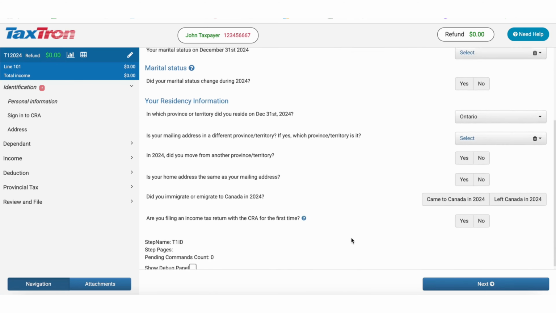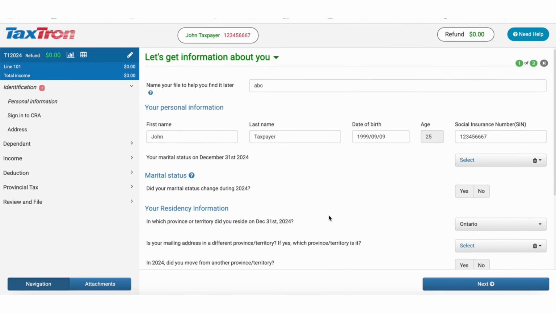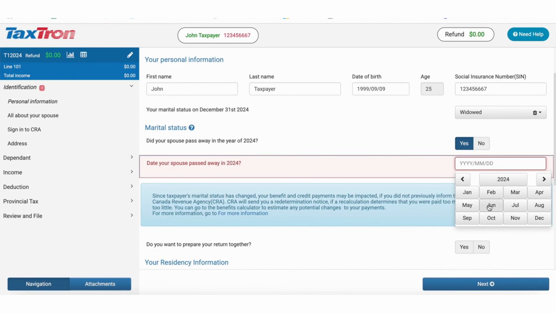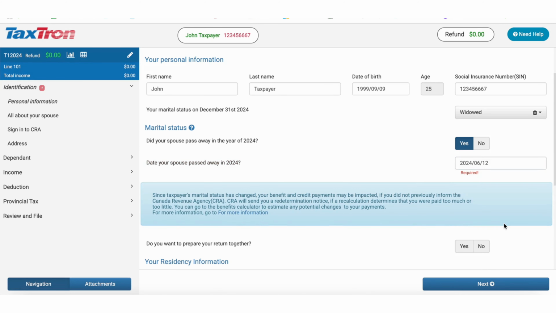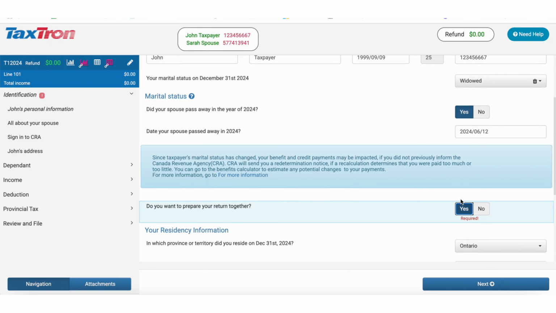Before proceeding, make sure your personal information is accurately filled in under the Identification tab. Set your marital status to widowed. Answer yes to, did your spouse pass away in 2024? Enter the date of death, for example, June 12, 2024. Then answer yes to, do you want to prepare your returns together?